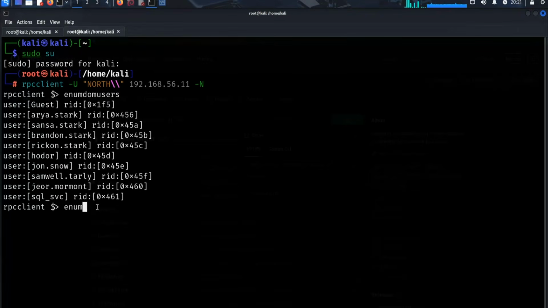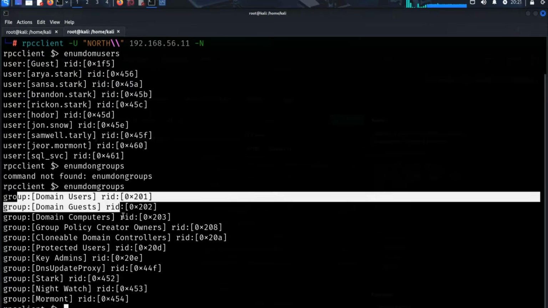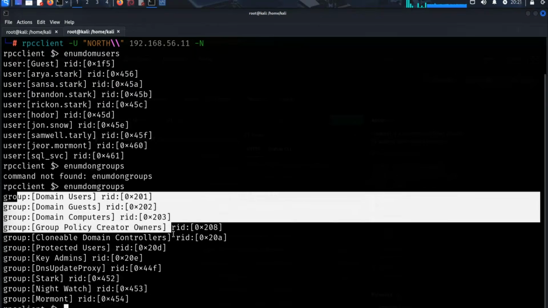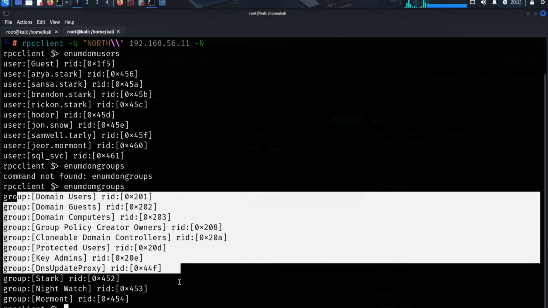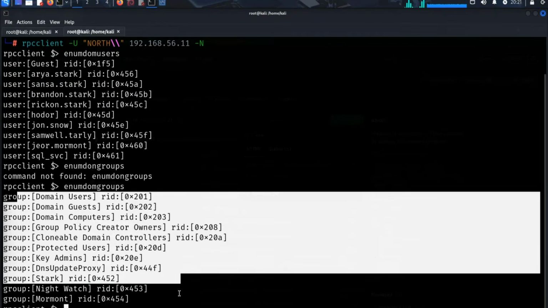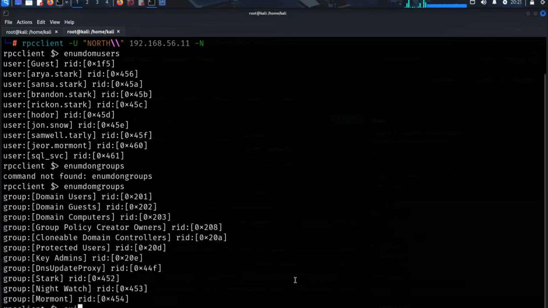And what if we find out the groups? Sorry, typo. So there are groups: Domain Users, Guests, Computers, Group Policy Creator Owners, Domain Controllers, Users, Protected Users, Key Admins, DNS Update Proxy, Stark, Nightwatch, Mormont. So we have the groups as well. Now we'll exit from here.